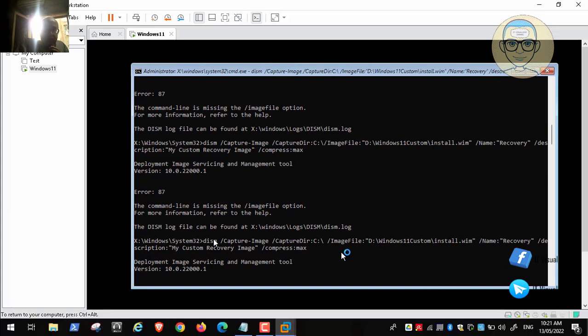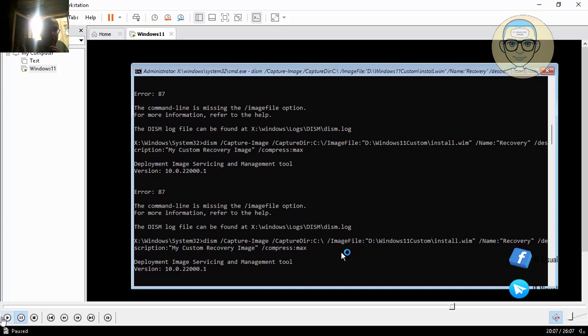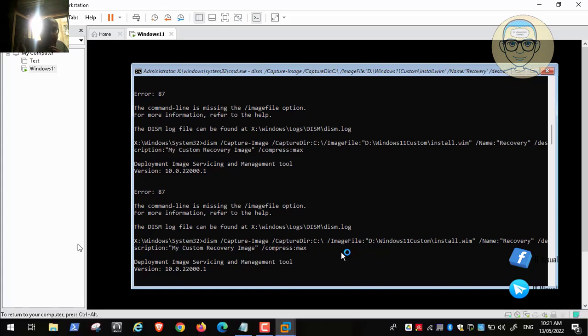Okay, it will call dism capture image. We will capture an image of the C partition. The image file will be saved to the Windows 11 custom folder, and the image will be named install.wim. We will give it a name: the image will be named Recovery and it will be compressed. Okay, so now we need to wait until the image is taken.